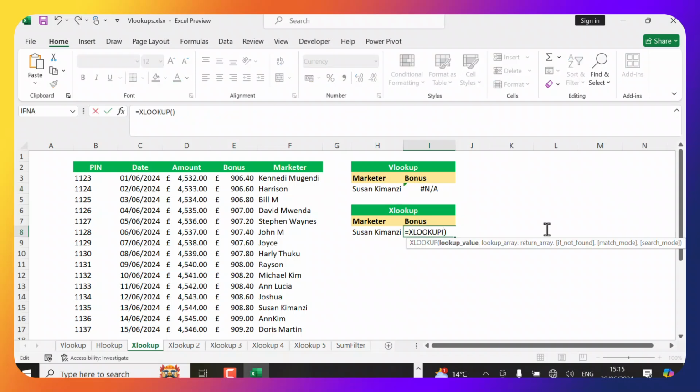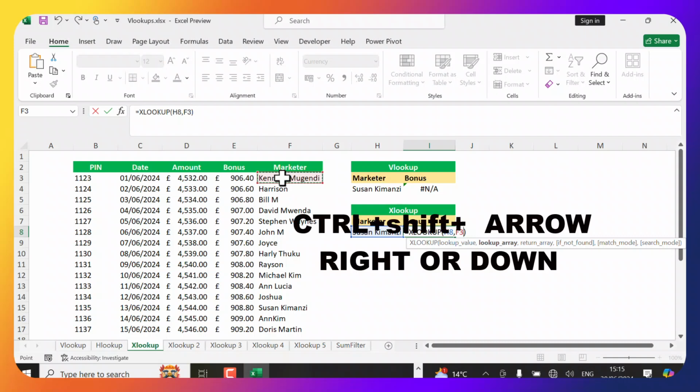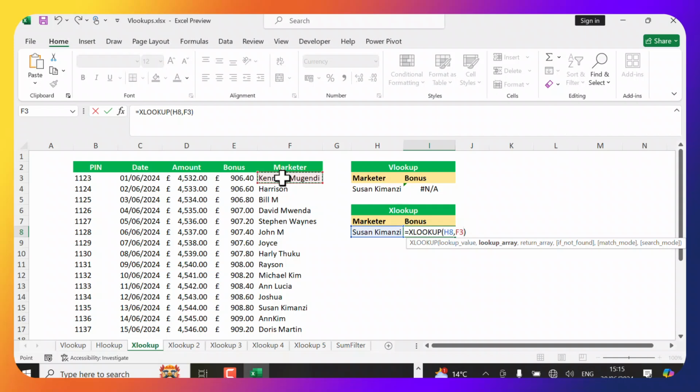And therefore this brings us to the XLOOKUP, where we are going to enter the lookup value, which in this case is H8. Then we're going to enter the lookup array, and the lookup array will be in this column, which is the marketer. So I'm going to click Control Shift, and then I'm going to press Enter. Then I'm going to press Control Shift, then the down key. Then that will select the array in which it's going to look up.